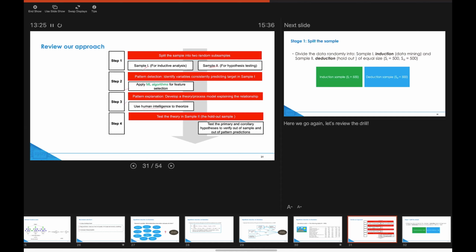And then we will try to come up with two kinds of patterns, out of sample and out of patterns, and then we will evaluate them in our second sample. So we will come to that later.